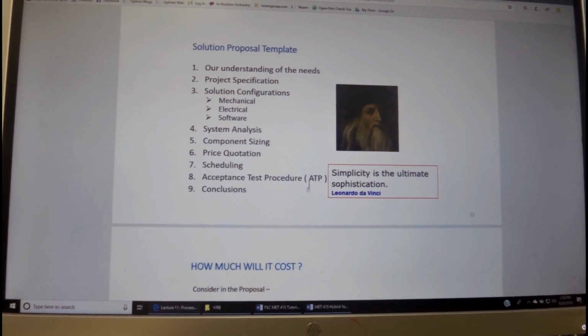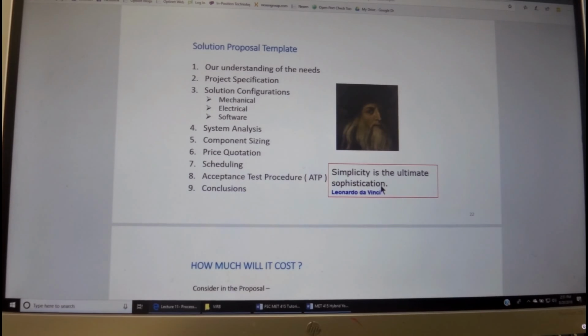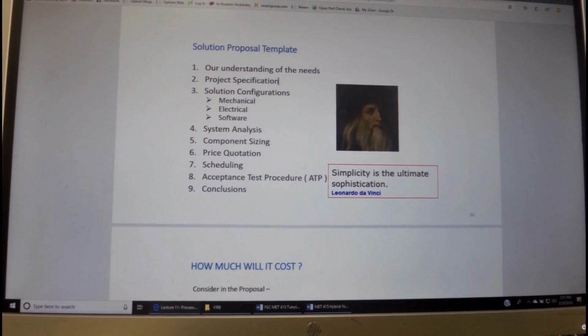From my experience, a solution proposal template should be, as Leonardo da Vinci said, simple, since simplicity is the ultimate sophistication. It has to be organized and have the key elements for the customer to make a decision. We have here 9 elements. First, we present our understanding of the customer needs. Then we nicely list all the specifications with the assumptions if some of them are missing. Then we present a solution configuration, mechanical, electrical, and software.